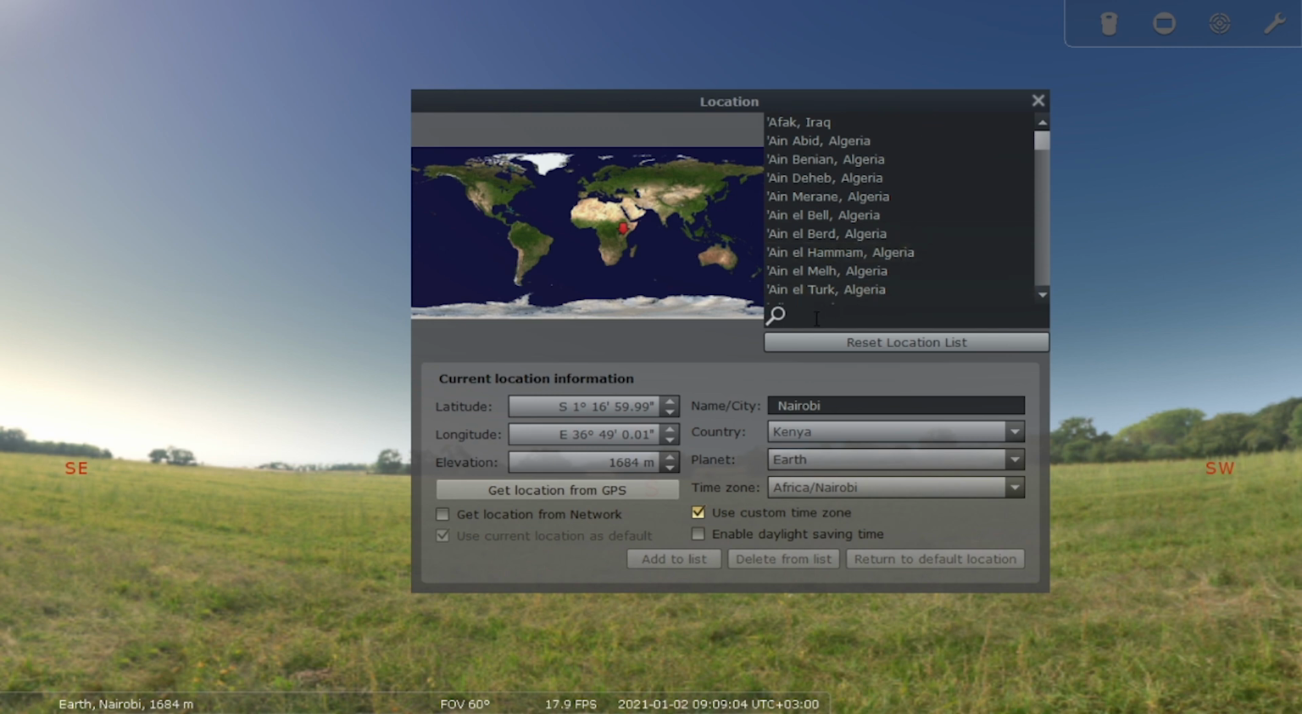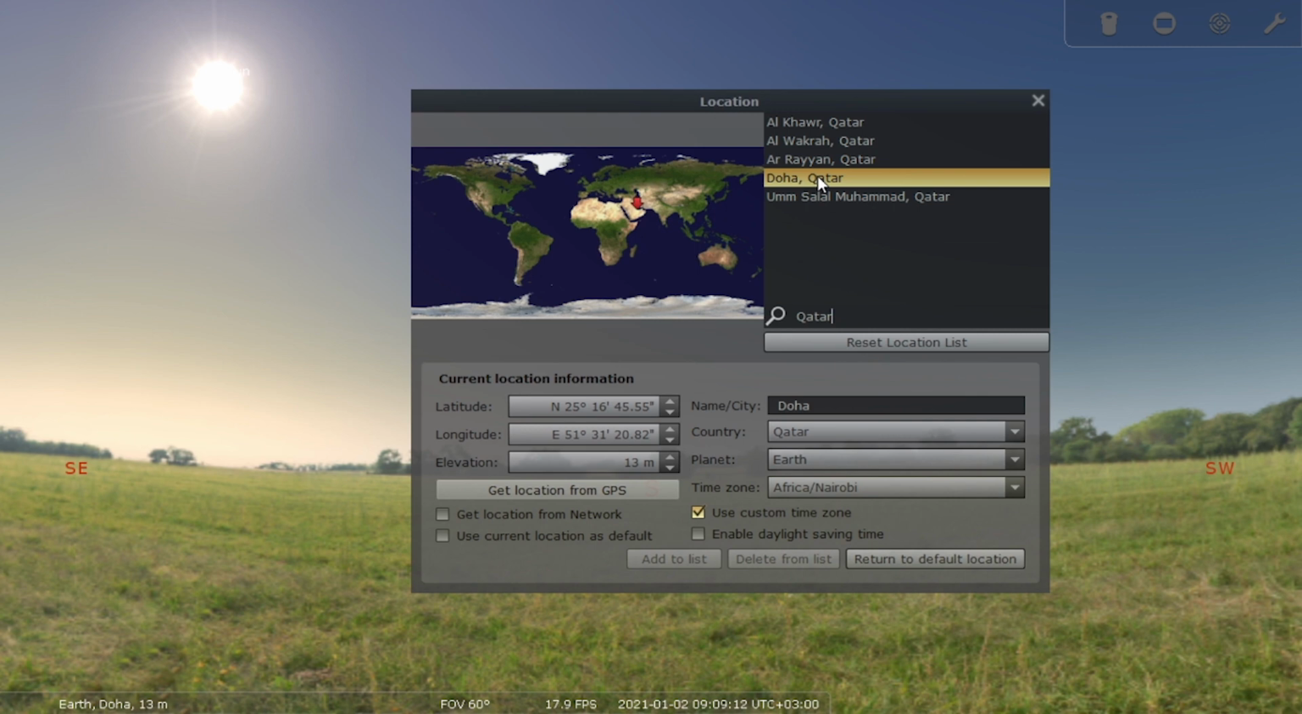You'll have the location dialog box coming up. So depending on where you are, for example, you are at the Equator, you can choose one of them like that. So you can see the sun is somewhere over there as seen from the Equator. Then you come here and use it as your current location as your default.